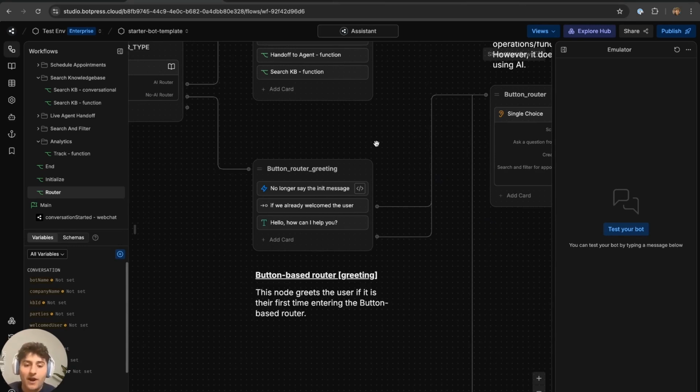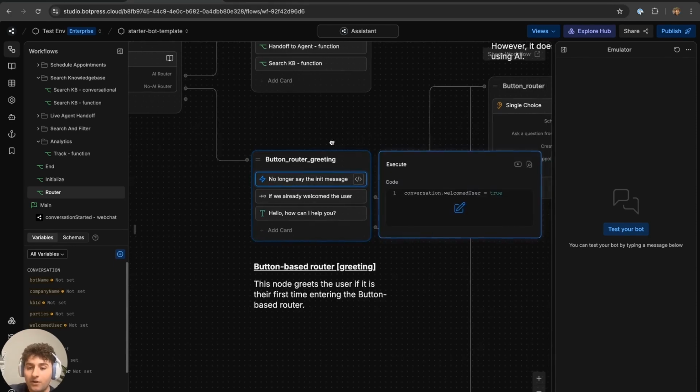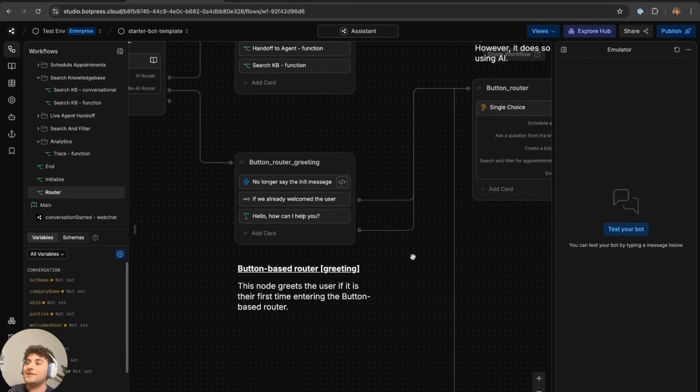First things first, we have the button router greeting. To make it seem a bit more conversation-like, what we did was set a variable called welcomed user, which basically means, have we already welcomed the user? If we have, then we won't send the text message, hello, how can I help you?